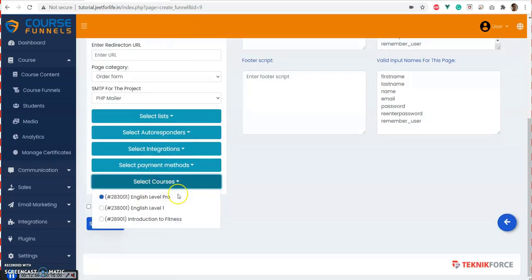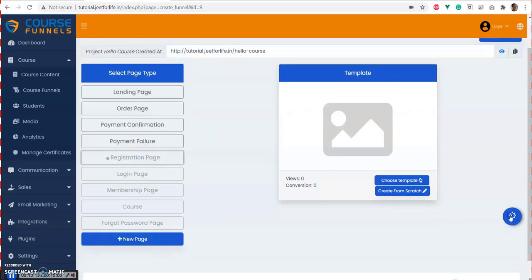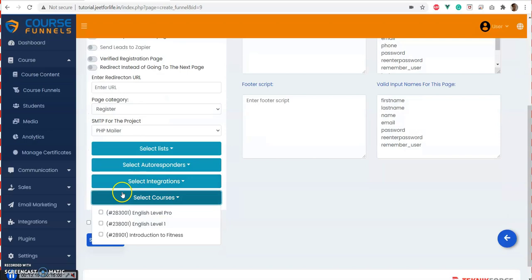Like the one we did on ordered form page, we selected a course, so here select a course. That means the course that we want to sell will be attached. So you can also select more than one. What will happen is that whenever they have registered to your registration page, they will have access to these courses that you have selected.